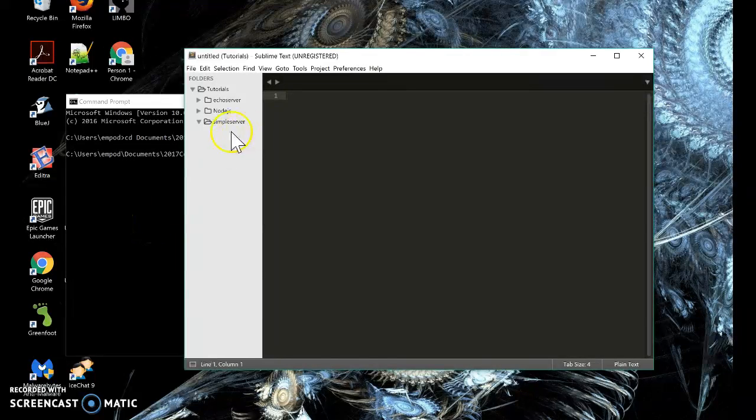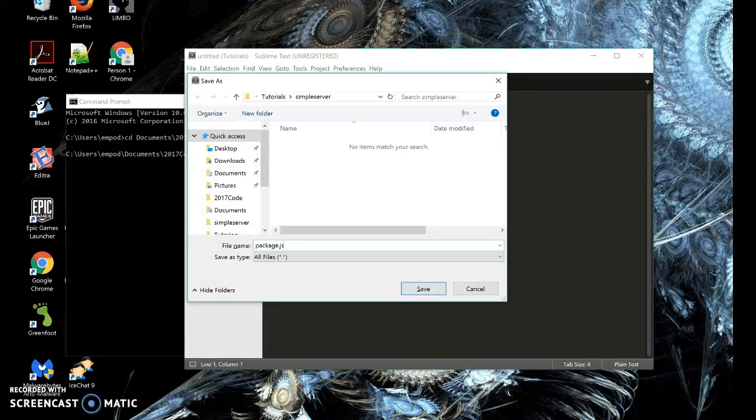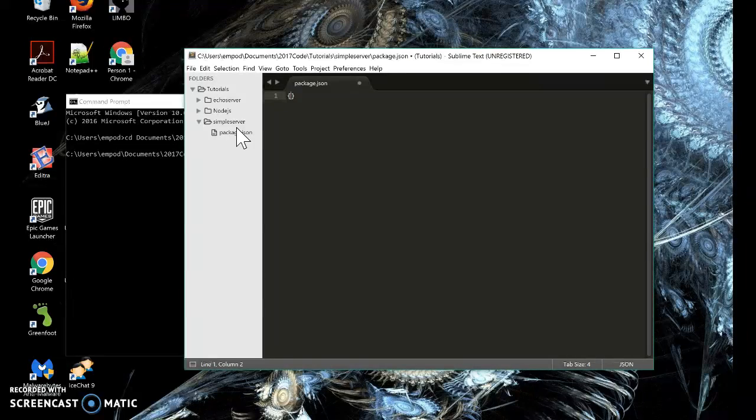All it's going to do is say hello world every time you go to it, and that's it. Okay, so the first thing I need to do, as always, is make my package.json. So I'm going to save that. It's package.json. And name will be simple server. Version 0.1.0. Main in this case will be server.js.